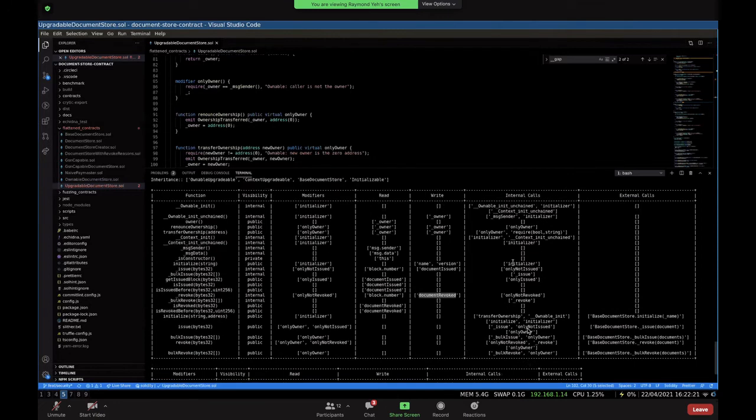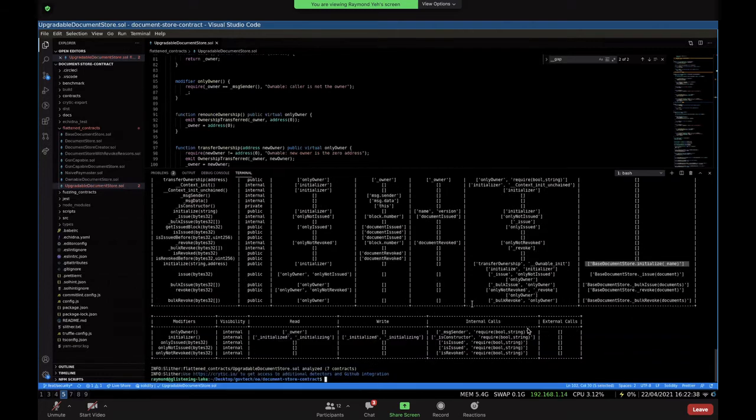Okay. And then it also shows you the internal calls and external calls, that kind of thing. External calls are also important because if you call an external contract, right, you want to make sure that either those contracts are verified or what, right? So those are interesting as well as these modifiers.